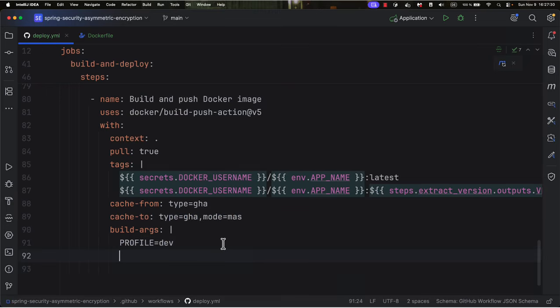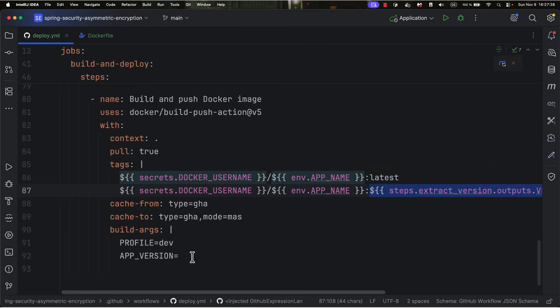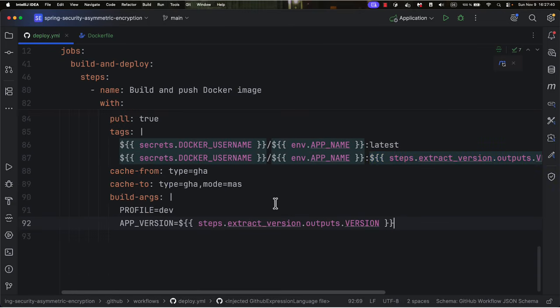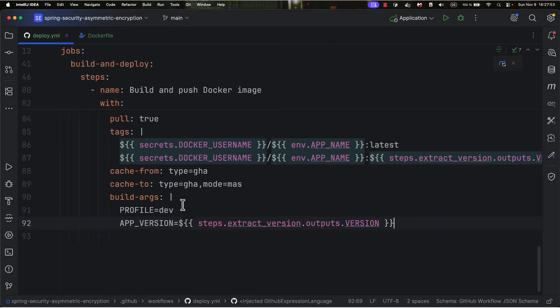All right. So then I have app version equals this one. So let me copy this and put it in here. All right. So now I will be able to build my Docker image using the following arguments. So for example, if I already know upfront my database URL, I can also pass it in here, and it will be built with that URL.